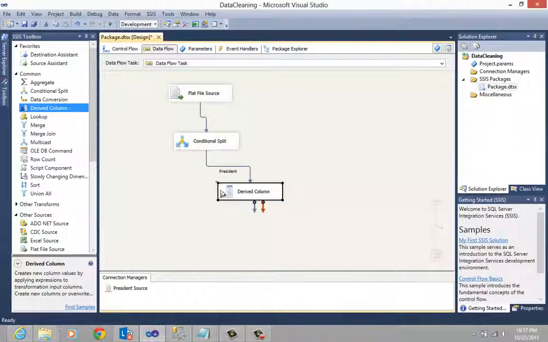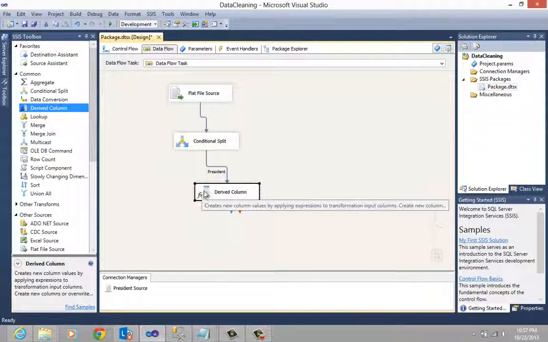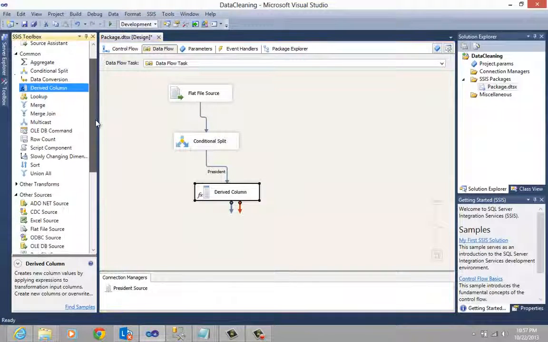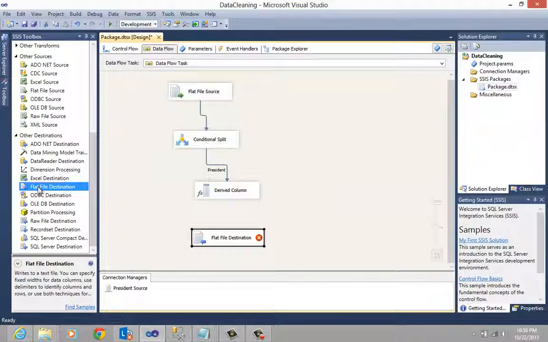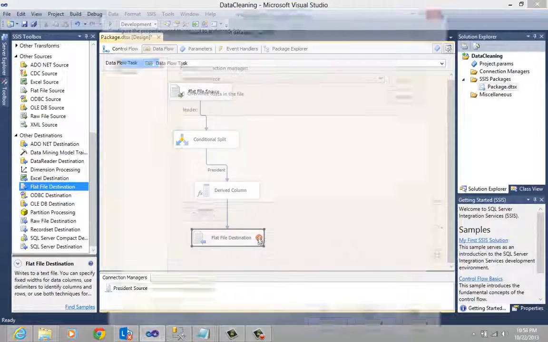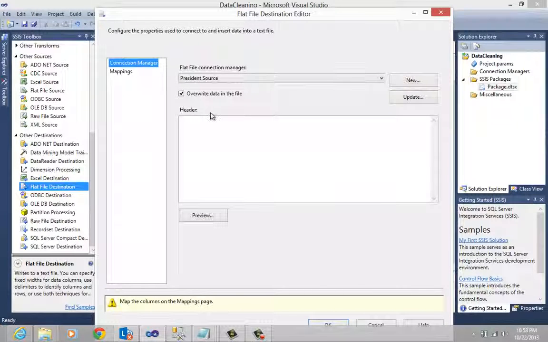This now indicates that I have completed my data cleaning. Then I need to pass this out to an output where I can see the result of my cleaning. Under the other destination in my SSIS toolbox, I would like to put this into a flat file destination. So I would drag in a flat file destination, and then drag in the precedence constraint. And from here, because my red squiggly shows up again, I can double click it to actually configure it.